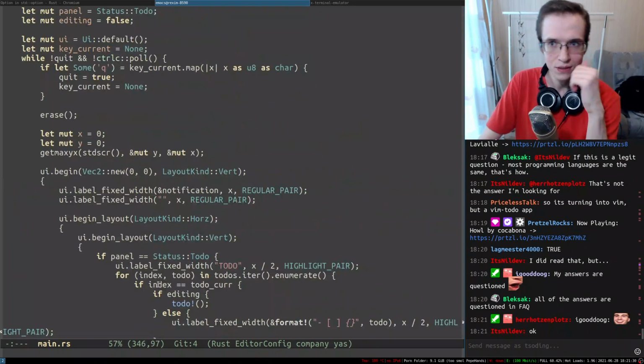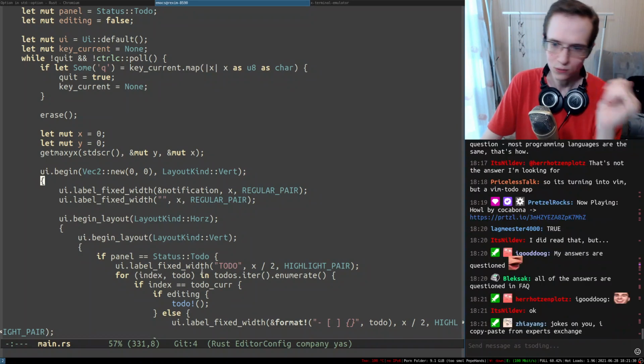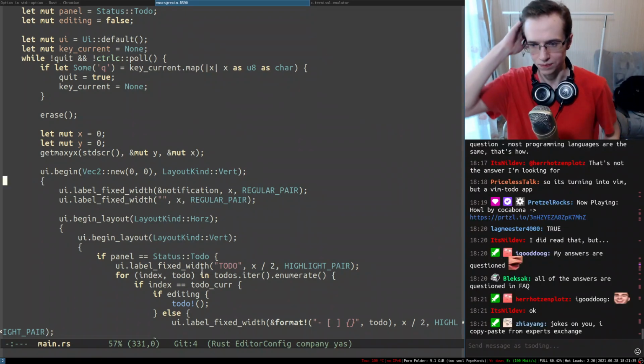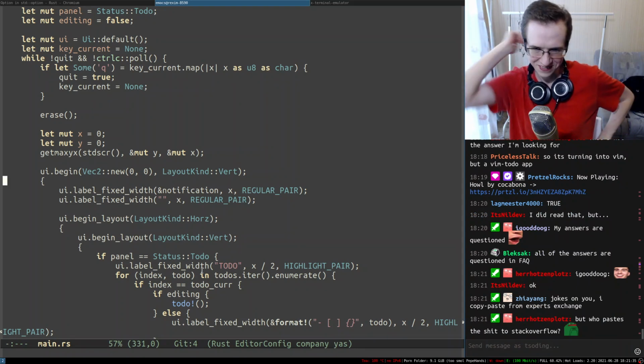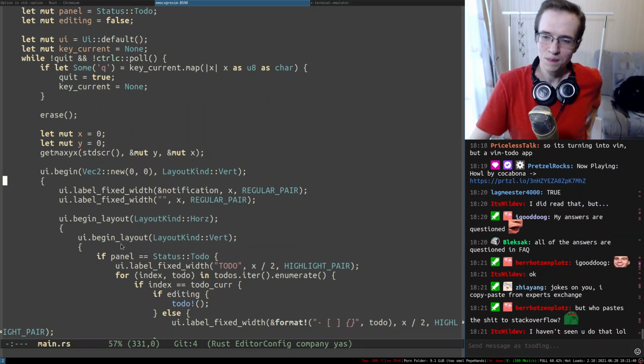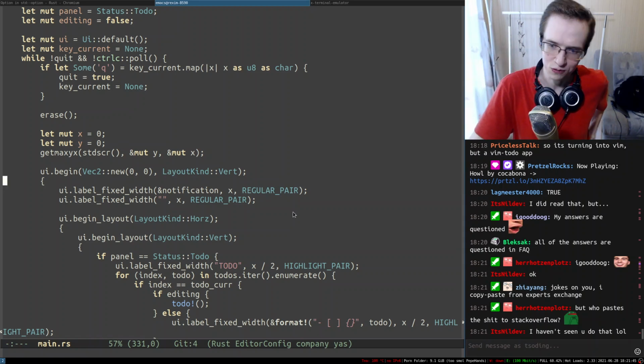I don't know anything, yeah, don't worry about it. I copy paste from Experts Exchange. But who pastes this to Stack Overflow? It's also copy pasted from Stack Overflow.